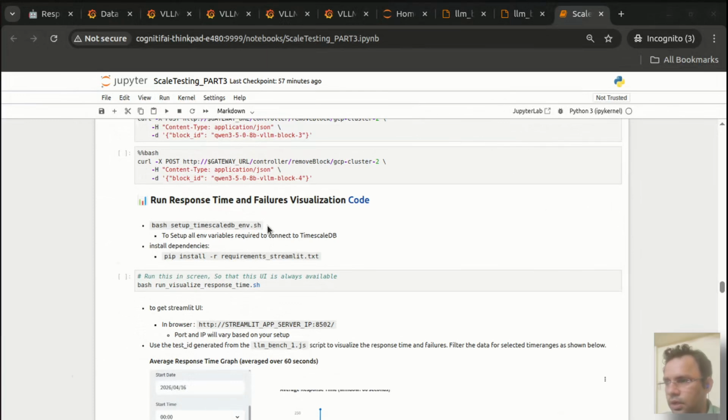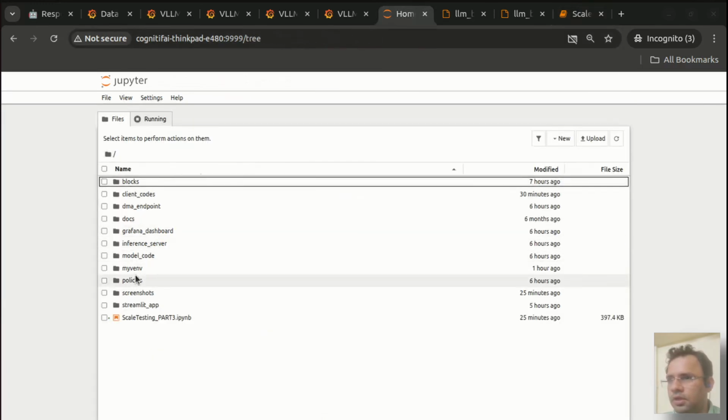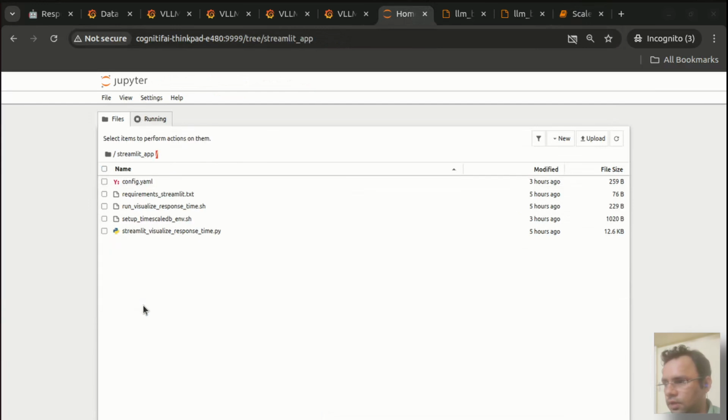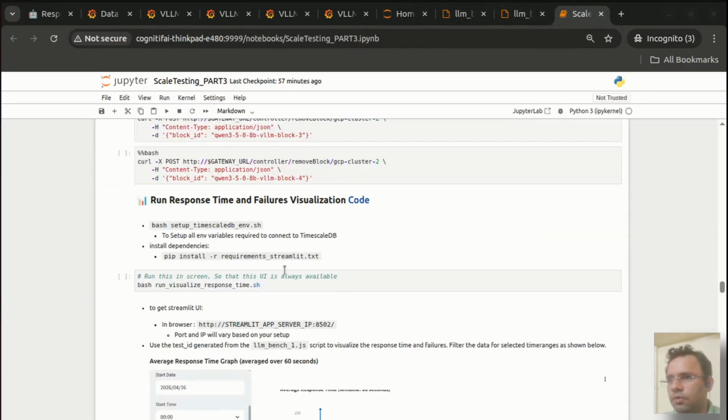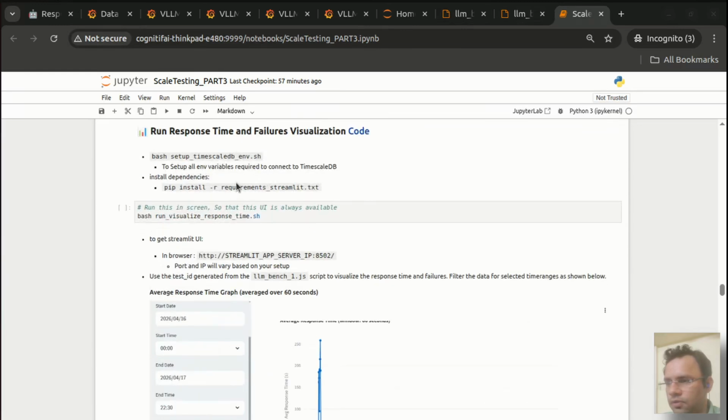So we require to visualize our number of inferences and response times, right? So I have created some code, which you can see in the Streamlit app folder. In this folder, all those codes are present. It is a little bit modified from the previous one. So you use the latest code, and you just have to set up your env.